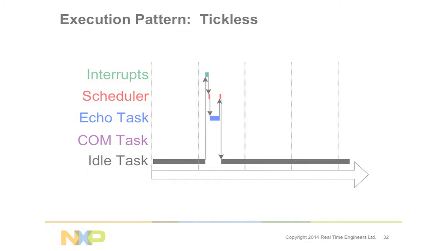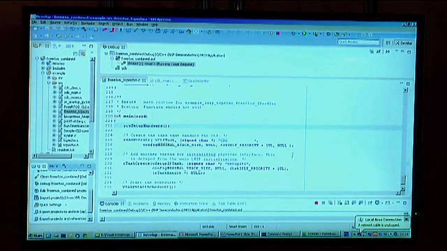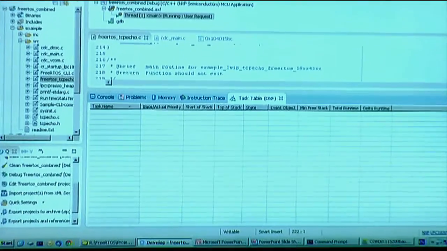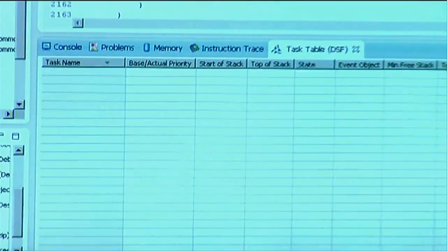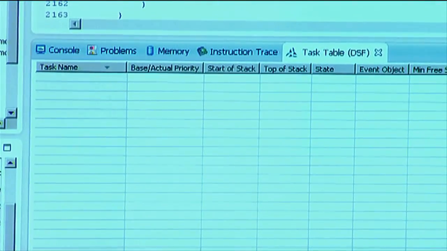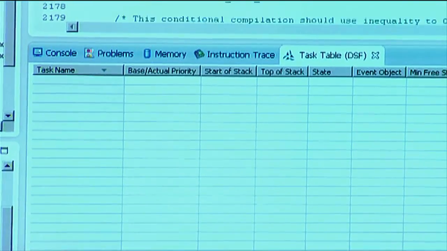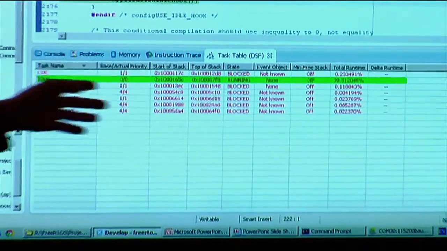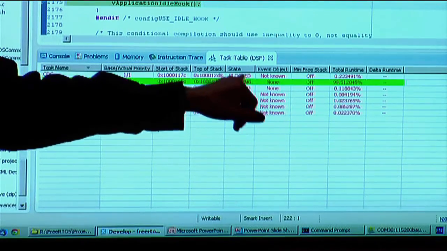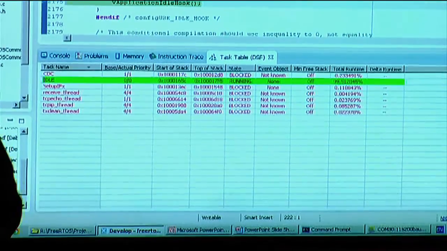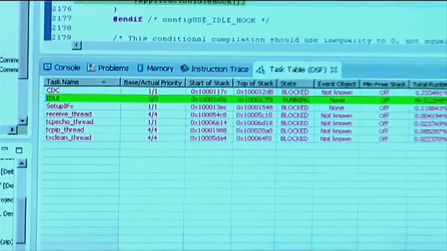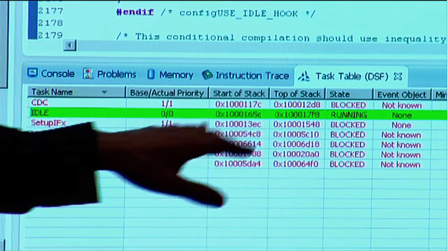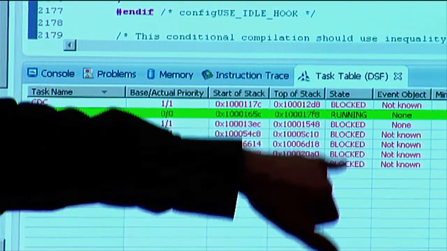Okay, what I wanted to show you quickly in here is some of the information that we were looking at through the command line interface. If I step that. In LPC Expresso, there are actually these plugins. This is the task table. There's a queue semaphore one and a software timers one as well. But it does show you the tasks that are there, their priority, some useful information, the state they're in.